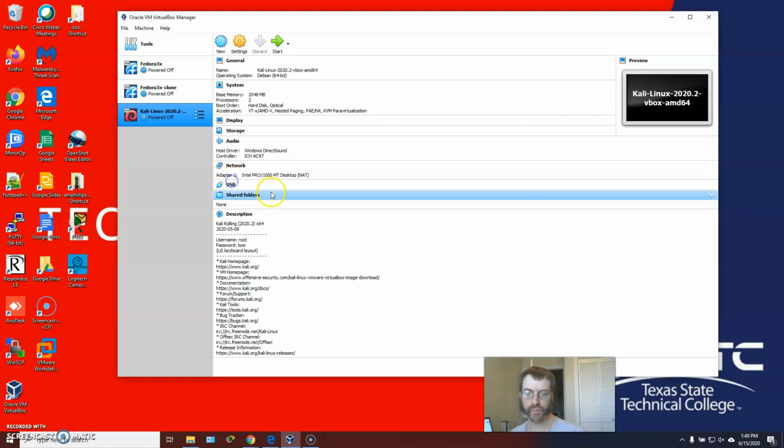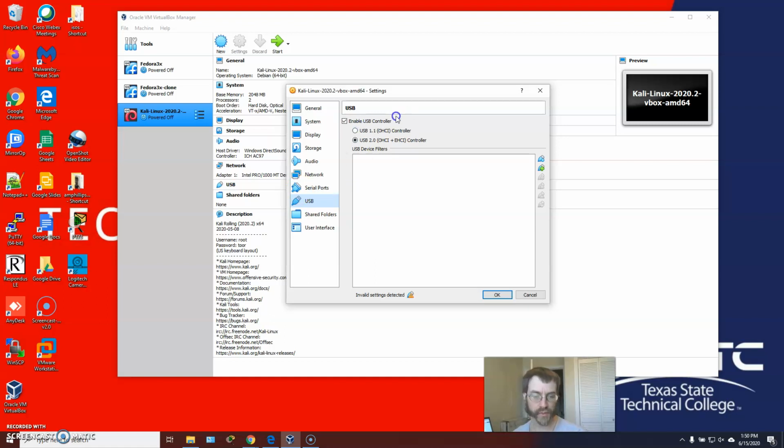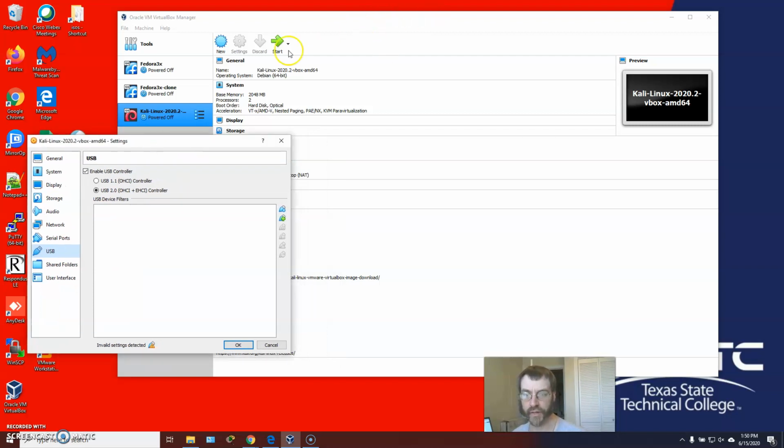Now, one thing I'm probably going to have to change before I can successfully power this thing up is this USB controller setting, and let me show you. Okay, invalid settings detected. My options here are to turn off USB 2.0, which I suppose I could do, or I could get that extension pack. So let's do that.